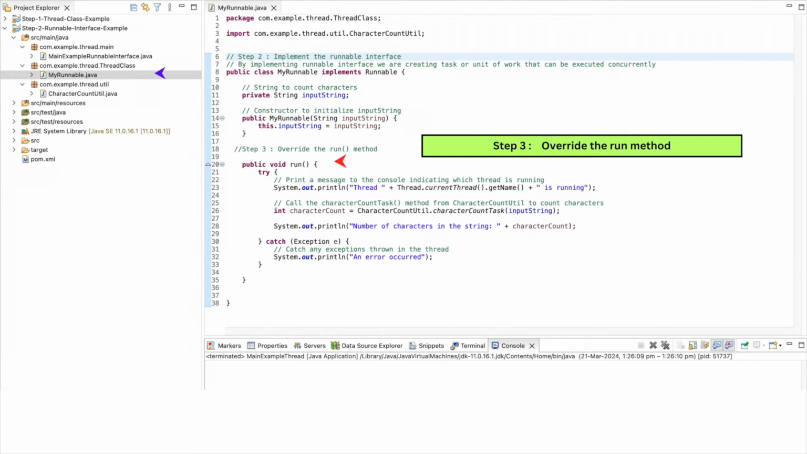Now we have overridden the run method. Run method will get executed when we are going to start the threads. This line will print the name of the current thread that is running. In this line we will call characterCountTask to get the number of characters in the string. This line will print number of characters in the string as obtained in the above line. This line is for catching any exception while running this block of code.